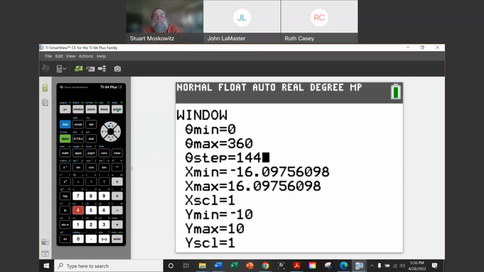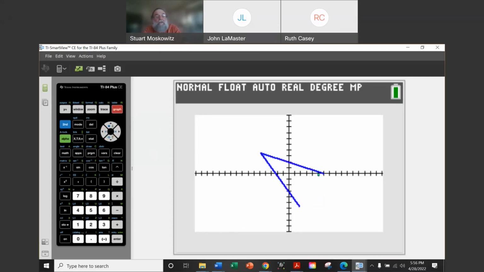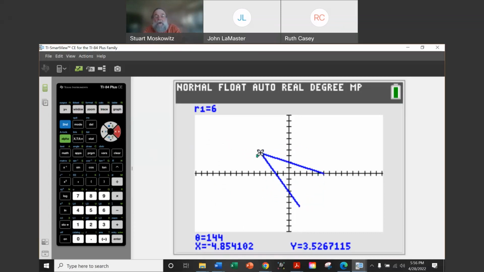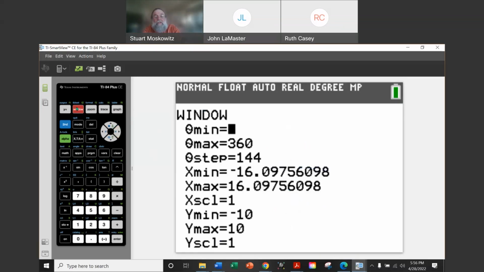See what happens. Graph. Aha. I press trace, and there's the 144 degrees. There's 288. It looks like I'm starting to draw a star, but why didn't it finish? We went from 144 to 288. I need to go another 144, another 144. I need to go around the circle again. So let's go back and change theta max. Let's go around the circle twice.